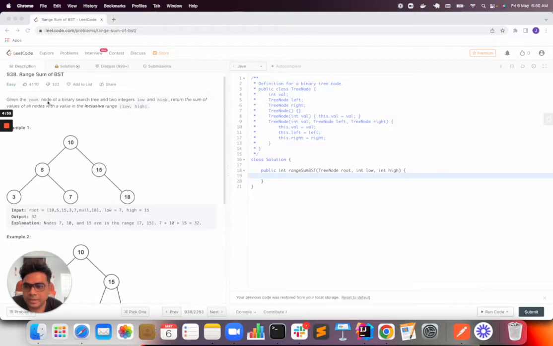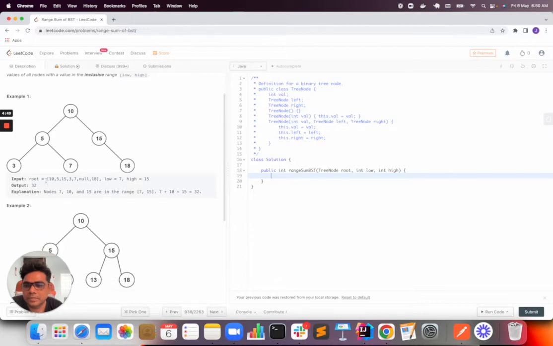So you'll be given a binary tree and you need to find the range sum. For example, if this is the binary tree which is given, you need to find the sum of all the nodes which fall between this low and high range. So in this example, you can see for 7 and 15, low and high range, you will sum 10, 7 plus 15. 5 will be ignored because it doesn't fall between the range of low and high.